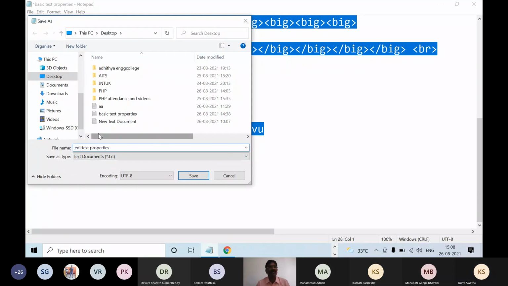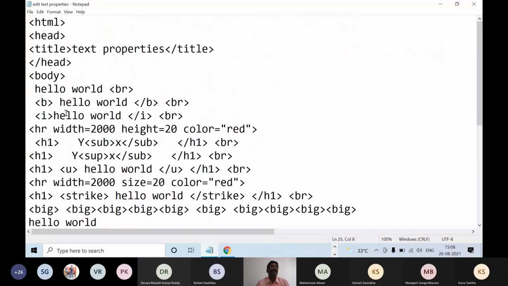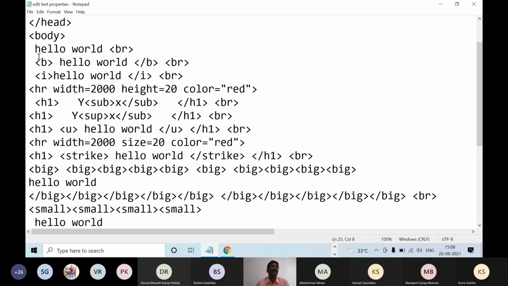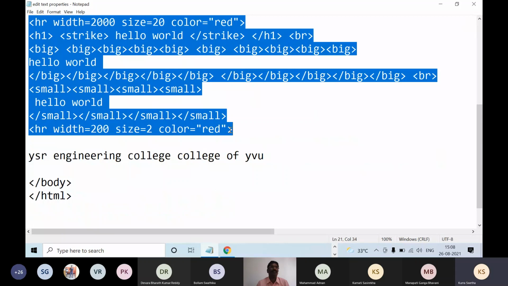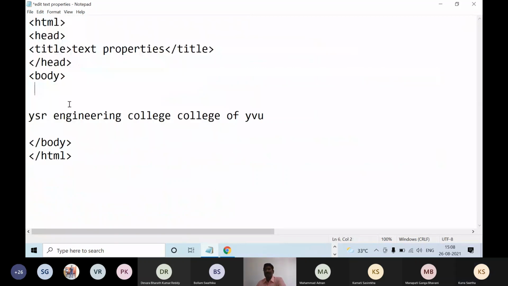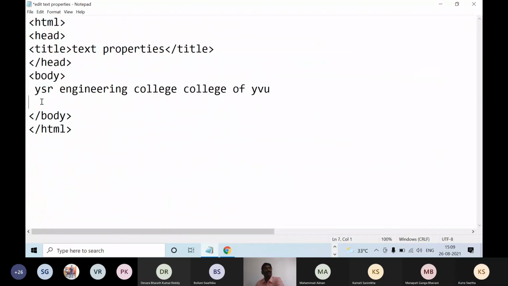Two edit text properties are also there, but I am using the edit properties. First thing is you see that, I am simply using edit properties.